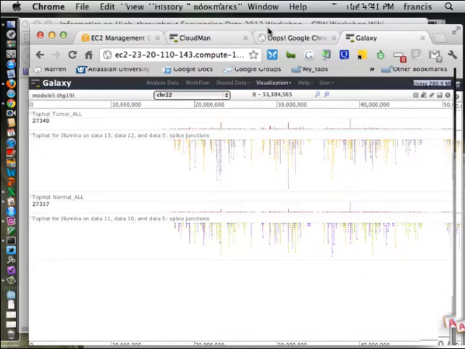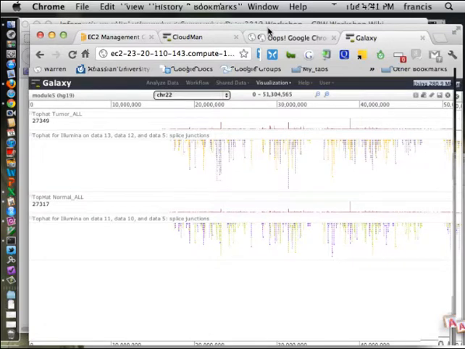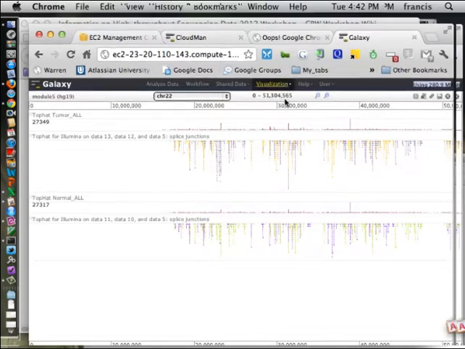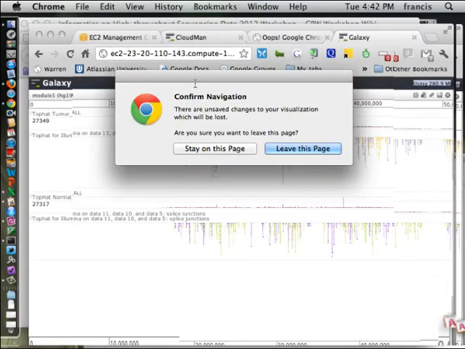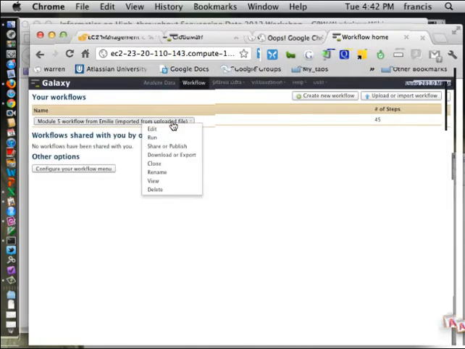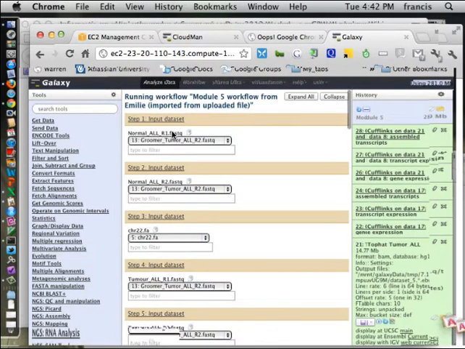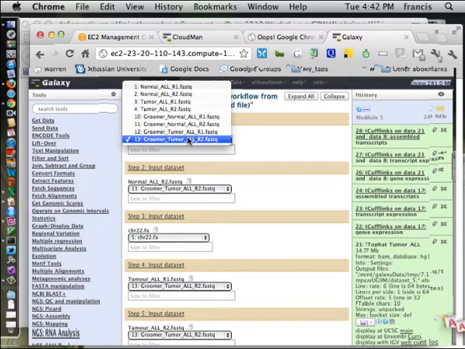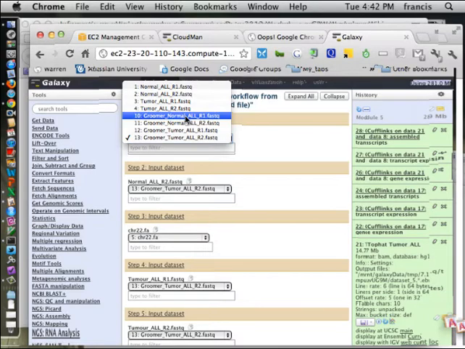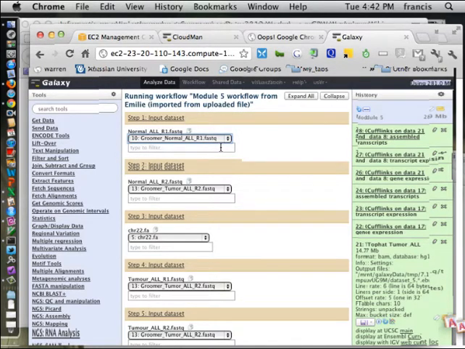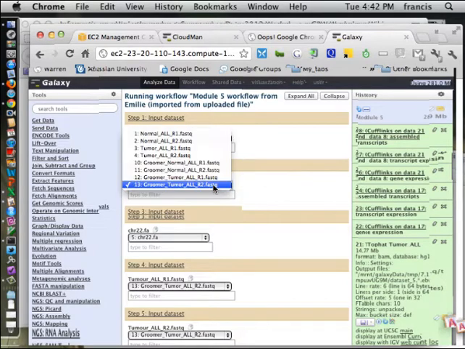Under Galaxy? Oh, okay. You create a workflow from history, and then you have the option to check which step you want. If you select run, please don't actually run it. You can look at it, but don't run it. Once you click on run on the workflow, you can see how it looks.